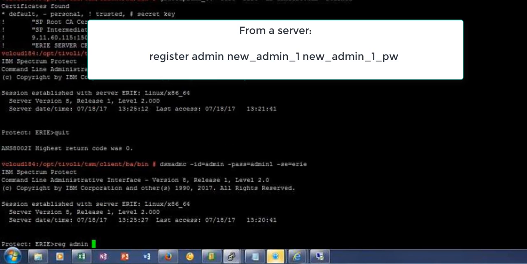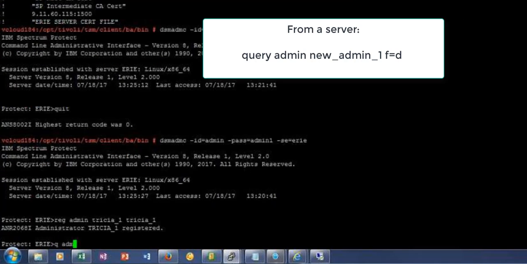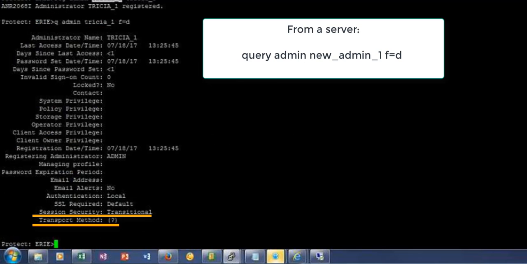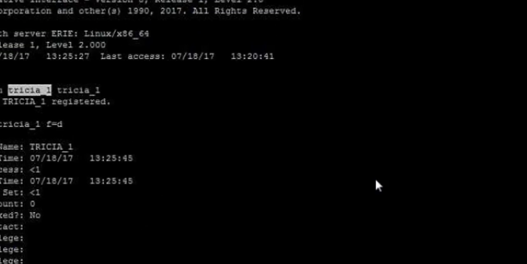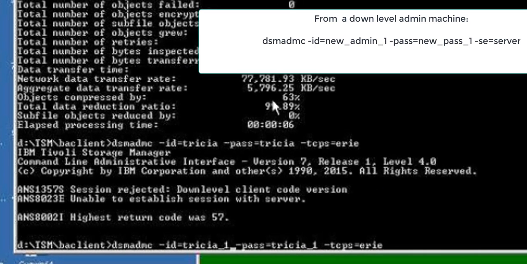To get around this, you would need to register another admin that was dedicated to just being used with the down level clients. So here we're going to register admin Trisha_1, issuing a query admin Trisha_1, format equals detailed. You'll see that this new admin's session security is set to transitional. So we can now use this with the down-level Spectrum Protect admin client code.